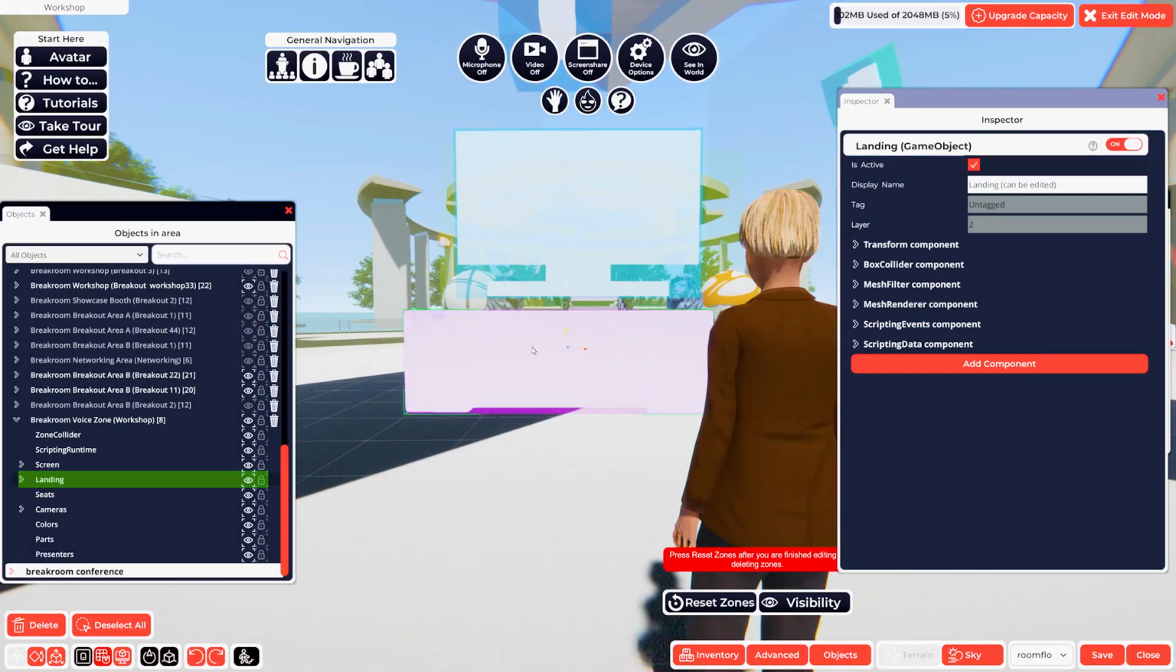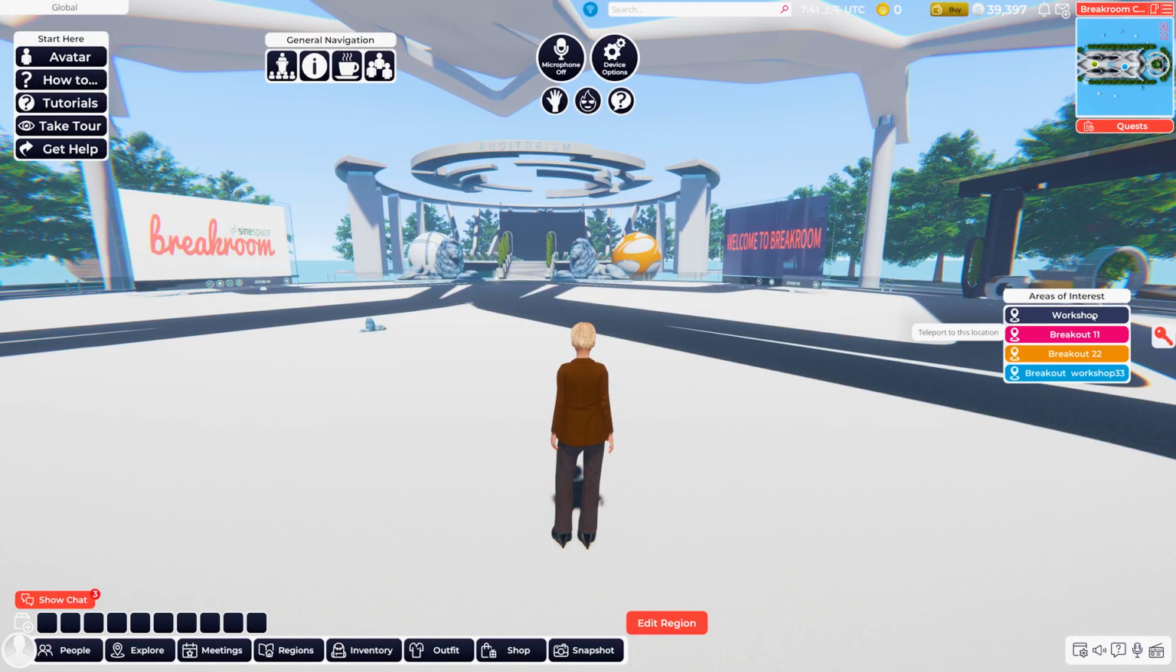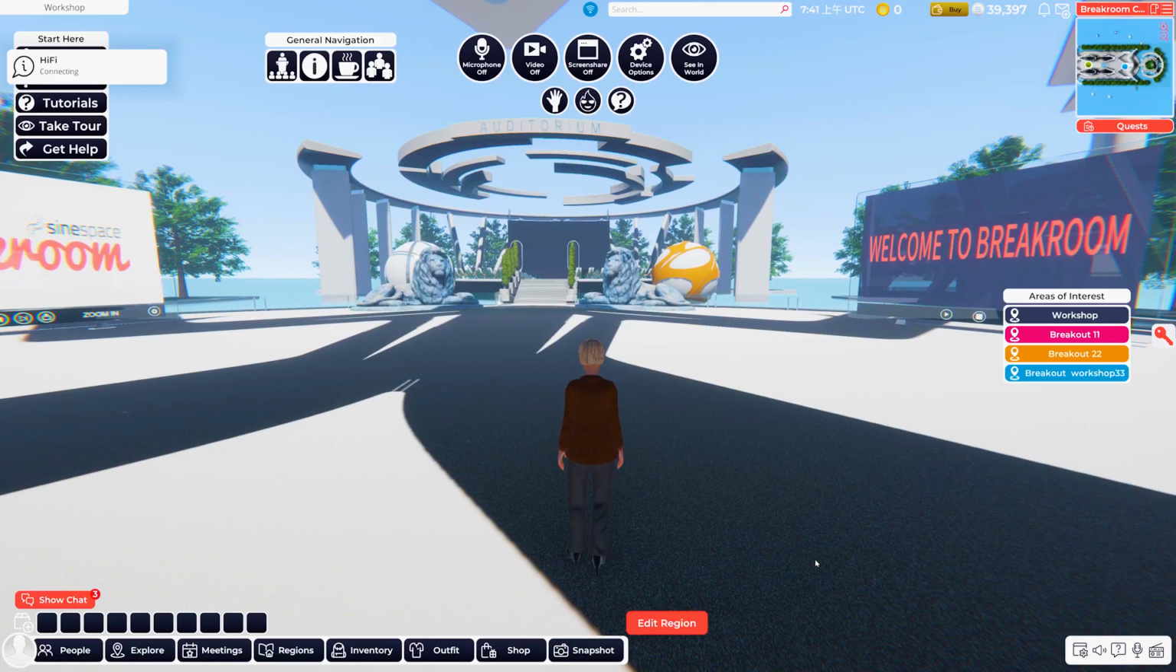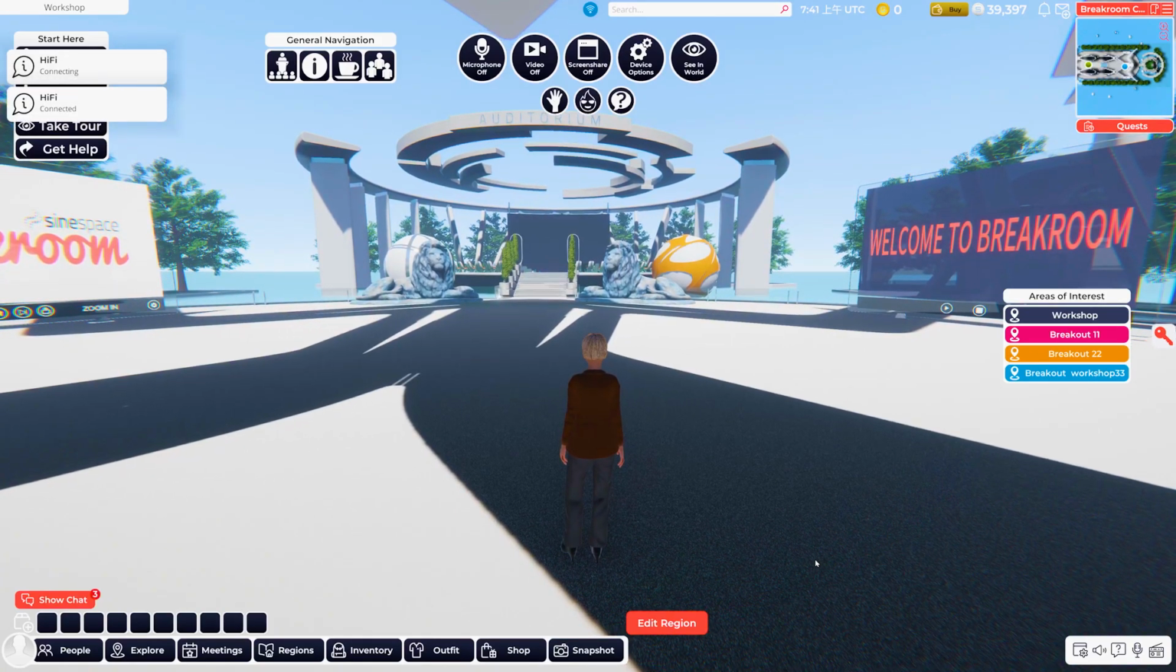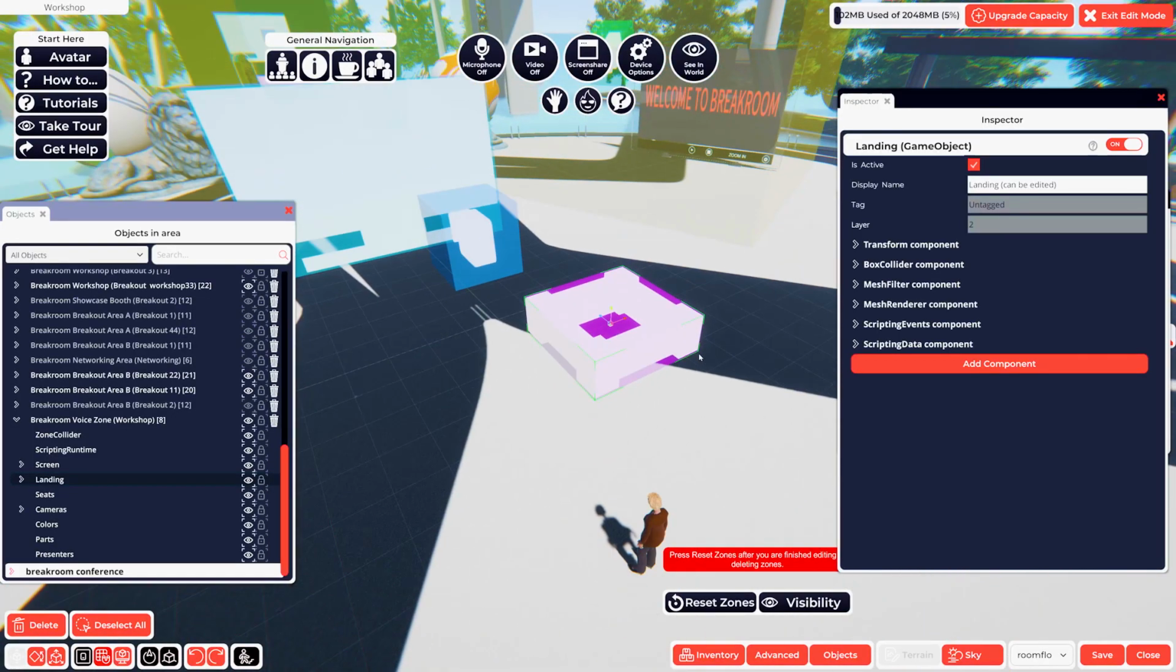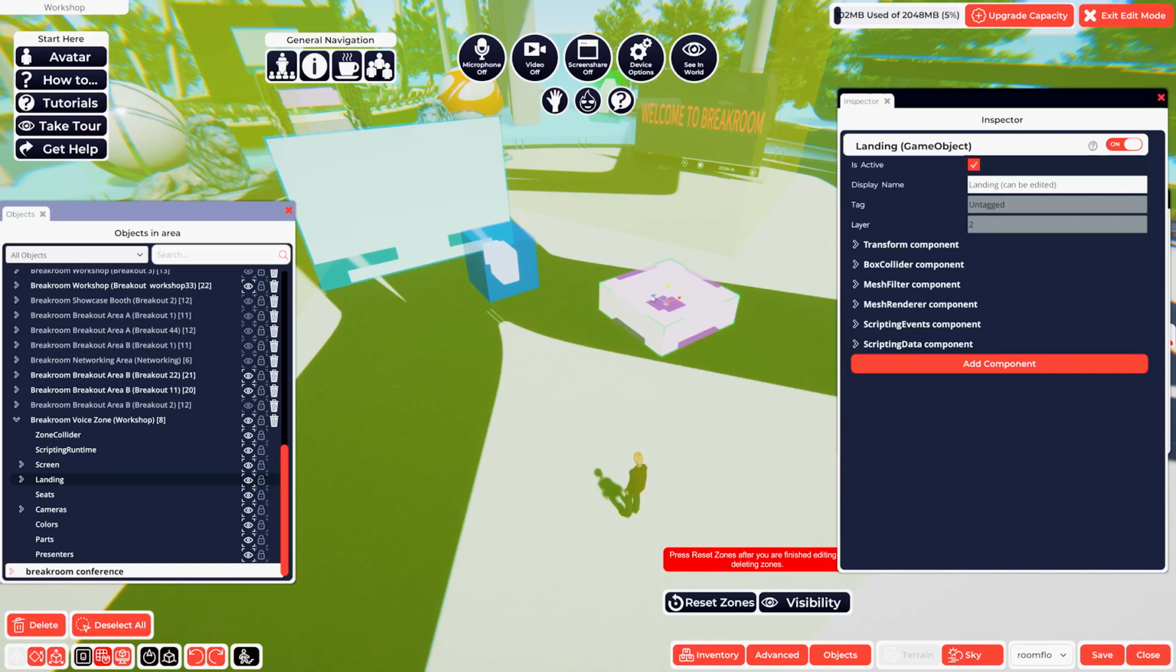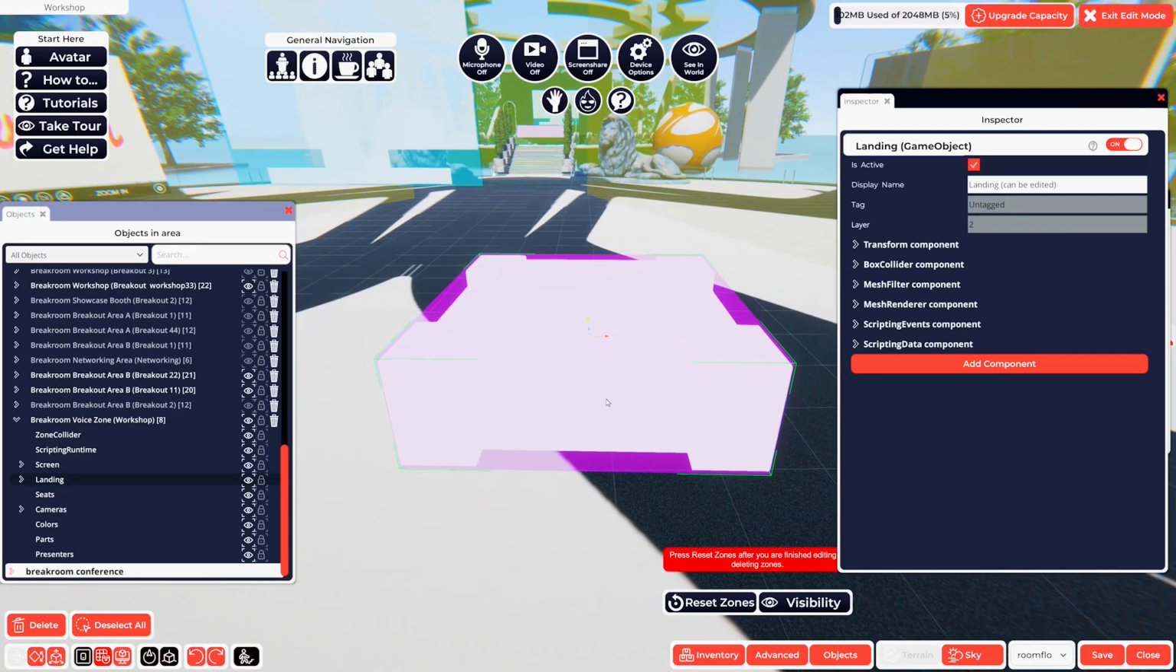The Landing Pad. This object indicates where avatars will land when they teleport directly into the voice zone. It can be edited independently of the other voice zone components, allowing you to place it wherever you like.